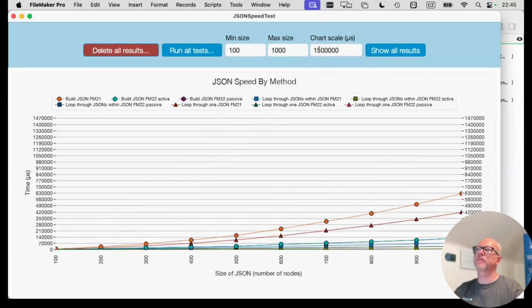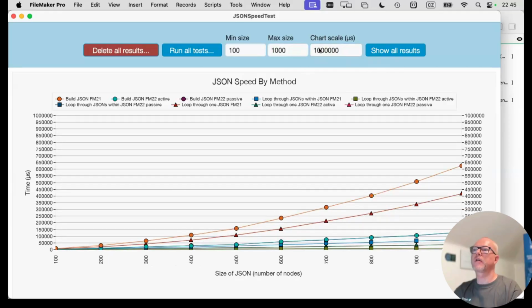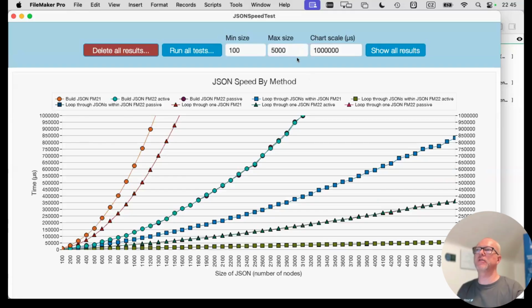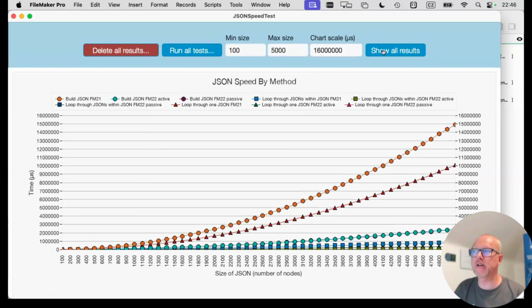You see that it's not so big a difference. It's 1.5 seconds versus 6.5 seconds. And when I build a small JSON, just 100 elements, it's about twice as fast. But the bigger the JSON gets, the bigger the speed improvement gets as well, which is awesome. So especially when dealing with large JSONs, which you get from API calls or whatever, the more data you work with in a loop, the more you're going to be happy with FileMaker 22.